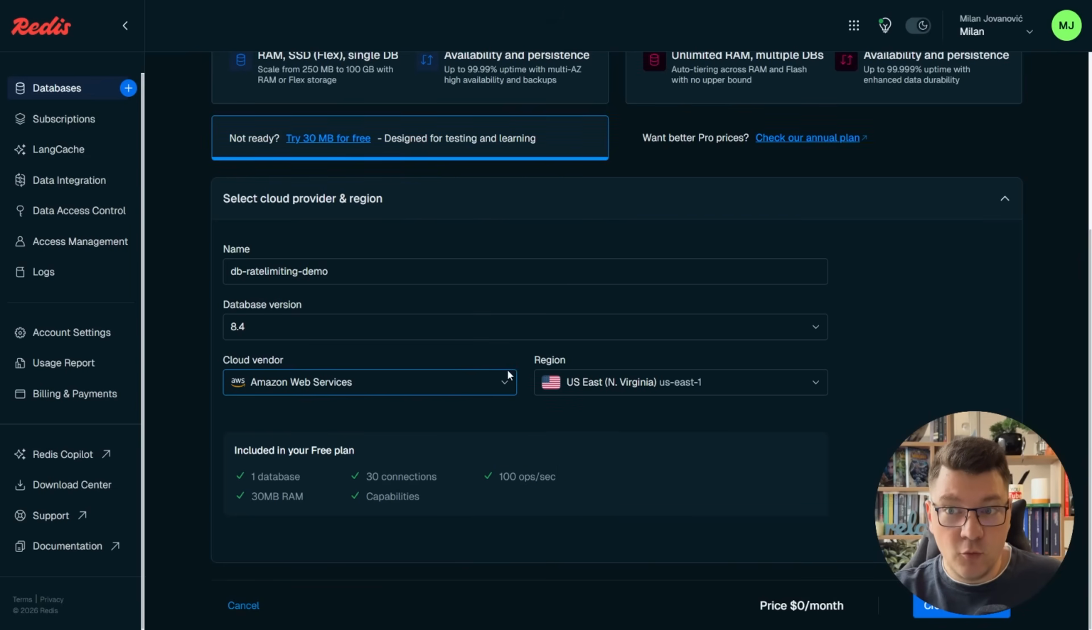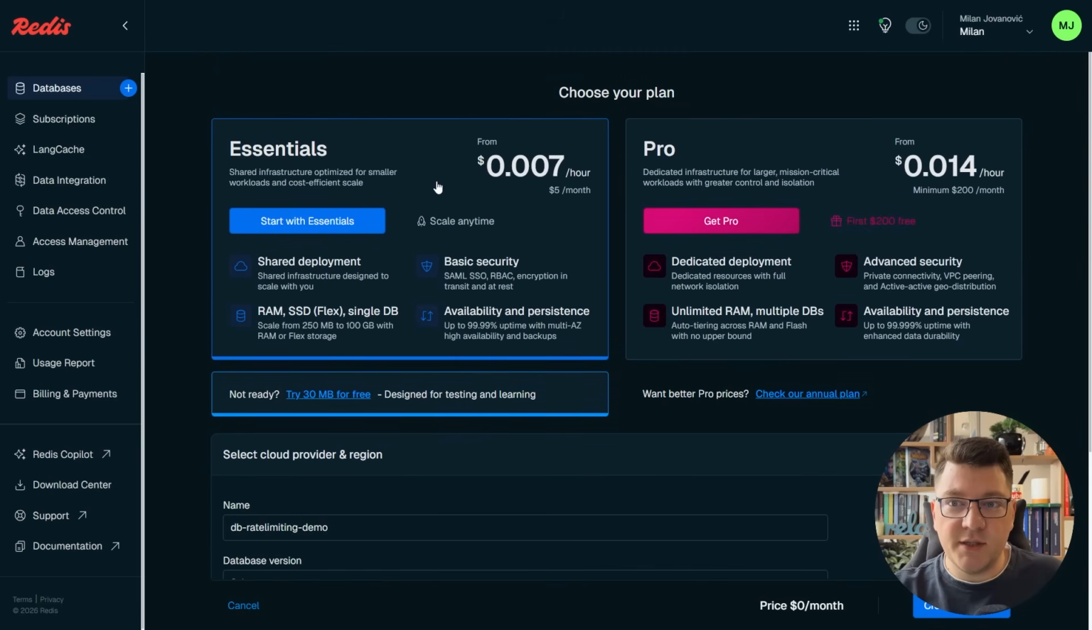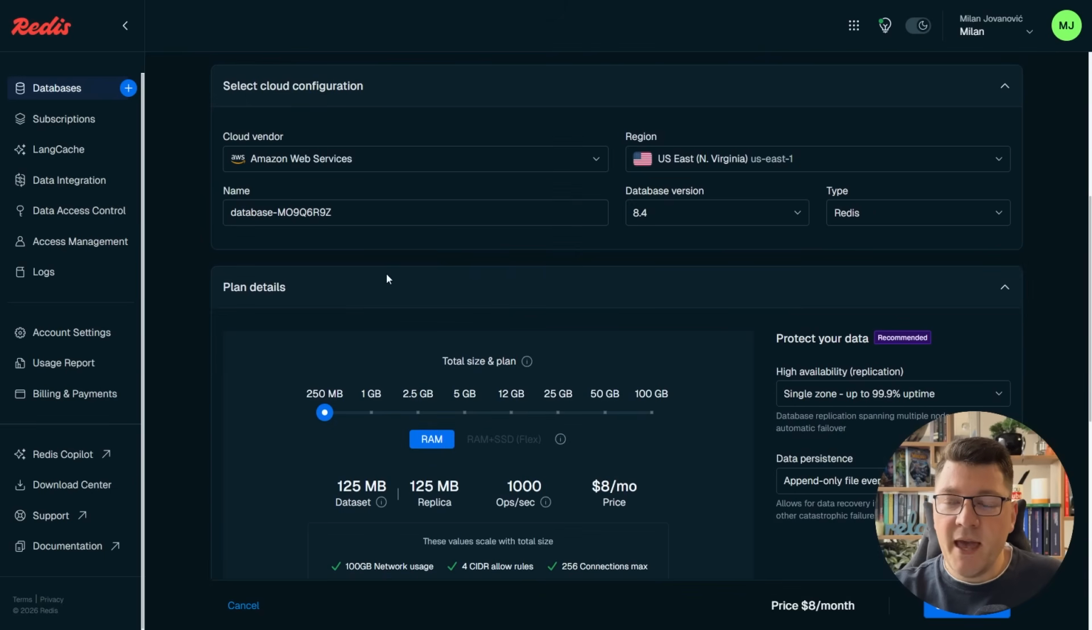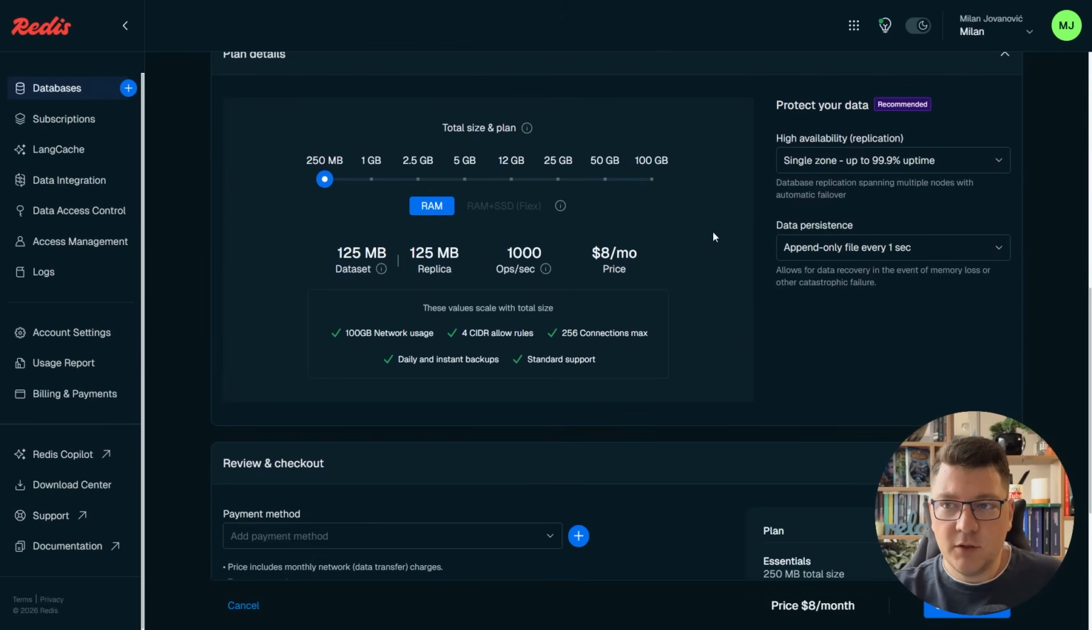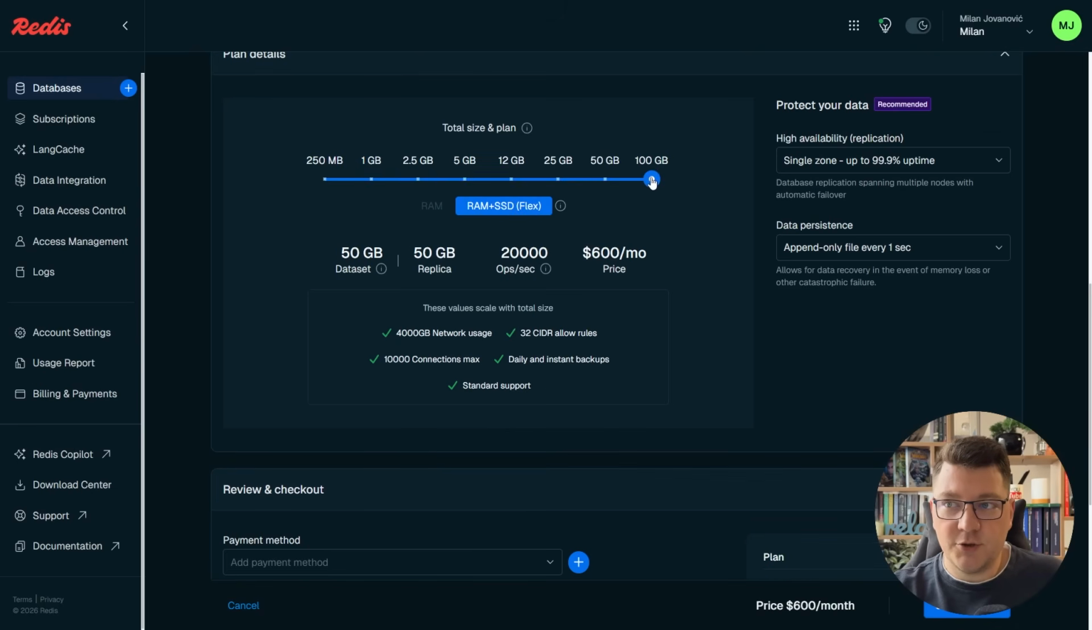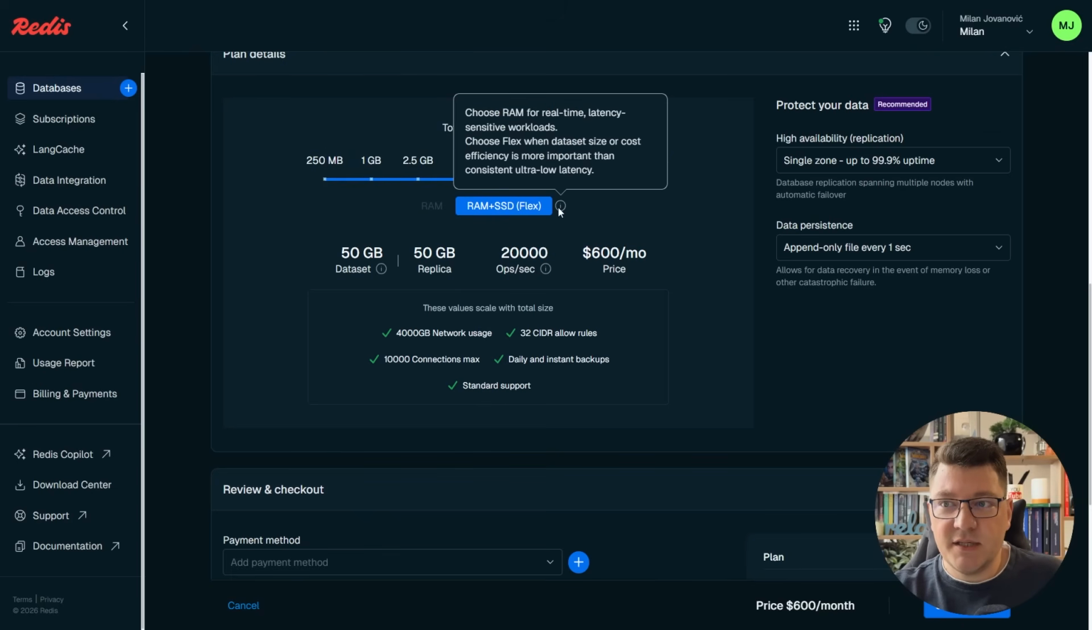Now, if you want more, you can explore either the Essentials or the Pro plan. And here I want to show you something that I found very interesting. If we scroll down to the plan details, you can obviously choose the size of your instance. So let's say you need more memory, you can go up to 100 gigabytes of RAM. But notice how the plan changes from RAM only to RAM plus SSD. This is their Flex plan, which is something I was really excited to show you, as it's an excellent trade-off between more memory versus slightly lower performance.